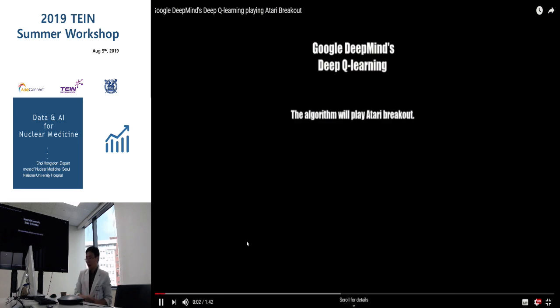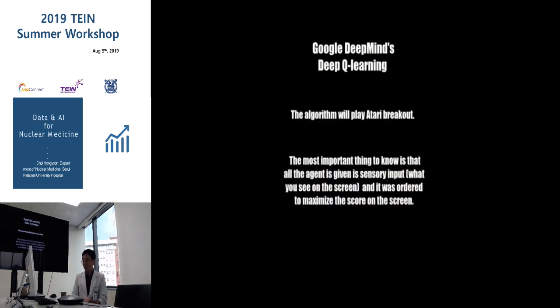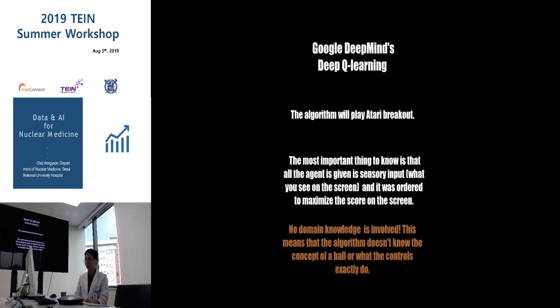This is DeepMind's deep learning, which is reinforcement learning, and we can imagine that these types of technologies can be applied to the surgeon, and this is related to automatic surgery or automatic clinical decisions.